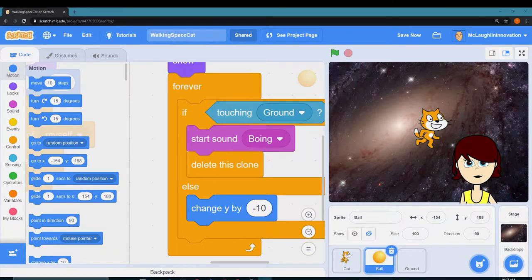Welcome back to Innovation. Today, what we're going to do is look at how to make the balls be caught by the cat. That way, when our cat moves around, the cat can catch some balls. So let's start with the bit of code right here on the ball.